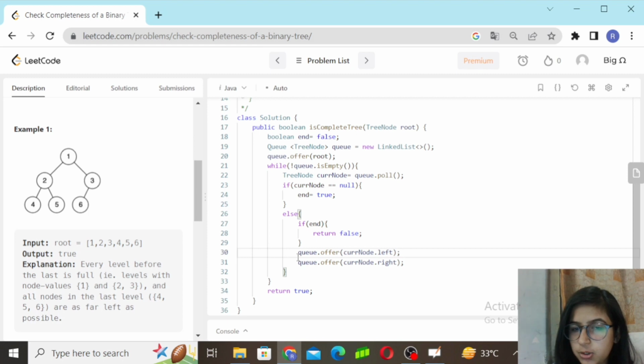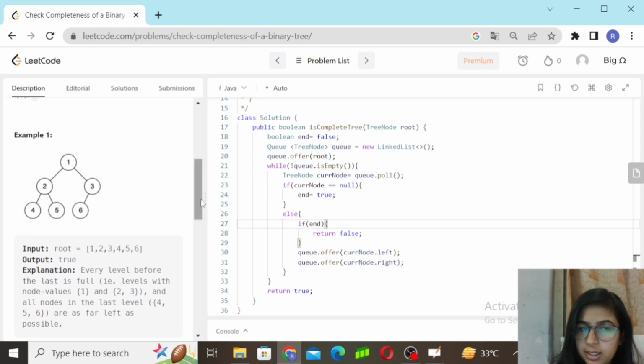That's why I have written Q dot offer current node dot left, because you will traverse the left, and after that the right node. After all those conditions I will return true, because if it doesn't happen, it means the queue is empty. So what I will return is simply true. As you can understand, it is a simple code. What you need to prove is simply whether it is a complete binary tree, yes or no.